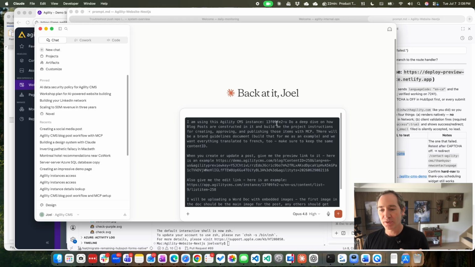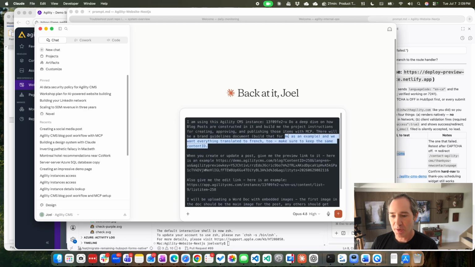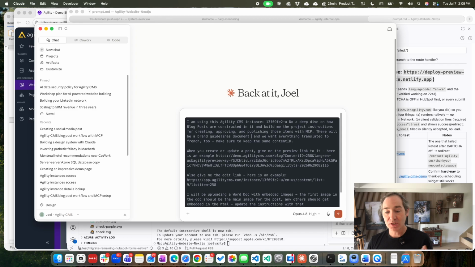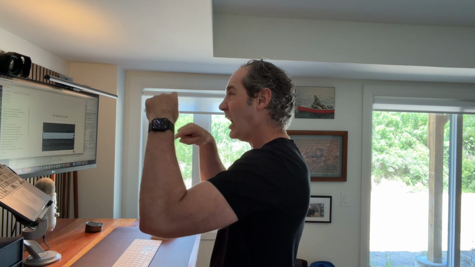I'm using this Agility CMS instance, and I copied this instance from the URL. Do a deep dive on how blog posts are constructed in it and build me the project instructions for creating, approving, and publishing those items with MCP. There'll be a brand guidelines document, that's really important, and we want everything translated to French too, so make sure to keep the same content ID across French and English. When you create or update a post, give me the preview link to it. So I actually went in and copied the preview link from Agility, so it'd have that.